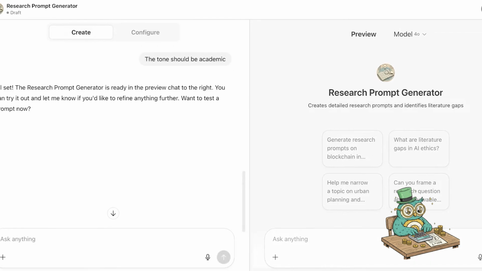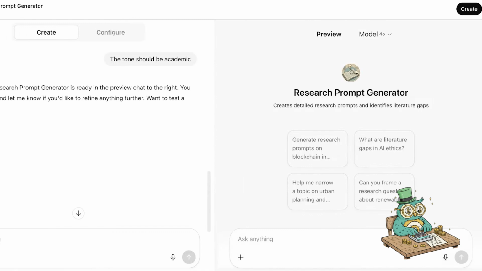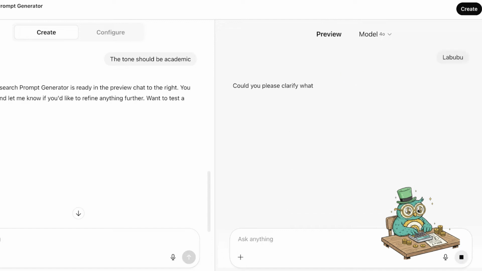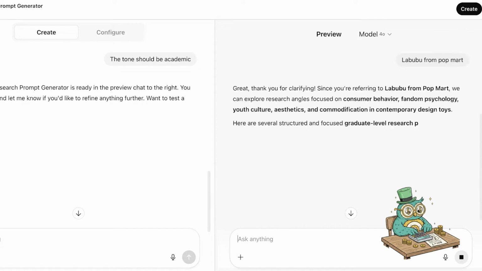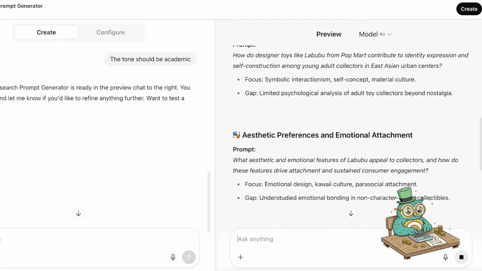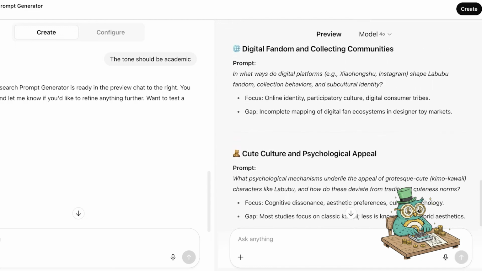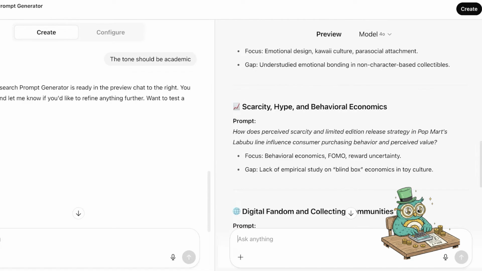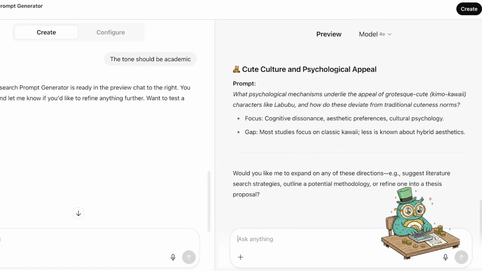So on the right side, now I'm going to give it a basic question. Let's say I'm just going to put in a random topic, which is going to be Labubu. Now Labubu are a very specific thing. From here, for Labubu from Pop Mart, we can explore consumer psychology and identity formation, aesthetic preferences and emotional attachment, scarcity, hype, and behavioral economics. And then within all of these topics, it's giving me the specific prompt.